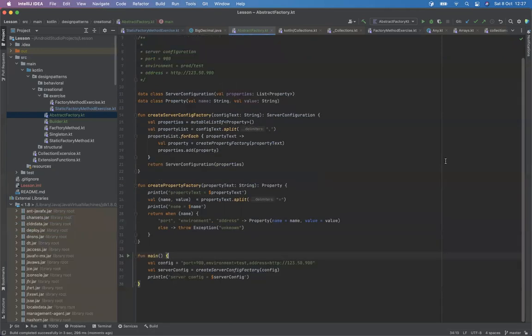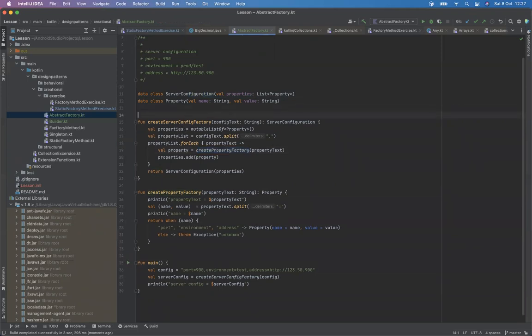Right. So did you see that we have created a factory method to create the configuration? But to create the server configuration, we called another factory method to create the property. So this factory method is using another factory method. We're nesting factory methods inside a factory method, which becomes our abstract factory. So this is not really a factory method because it's using another factory method. This is an abstract factory. That's all it is.